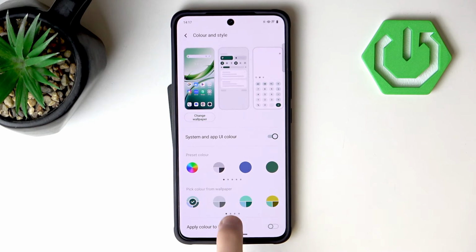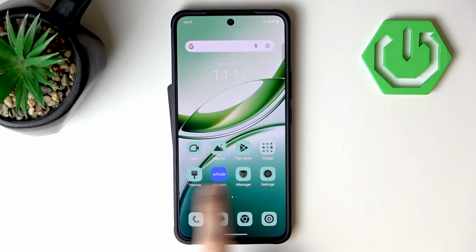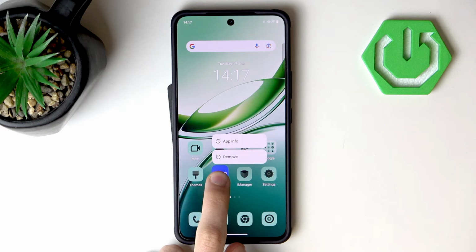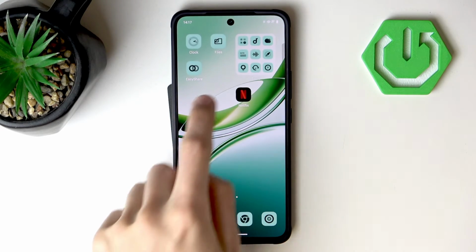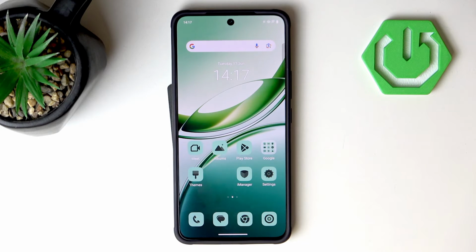And lastly, we can apply colors to icons, which will give us this nice look. But as you can see, the only thing that isn't colored is this, so we can remove these things. Let's uninstall Netflix. And now we have a smooth look to our phone. But of course, that is not all.